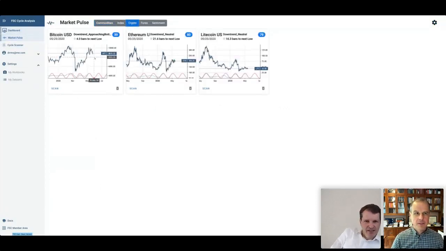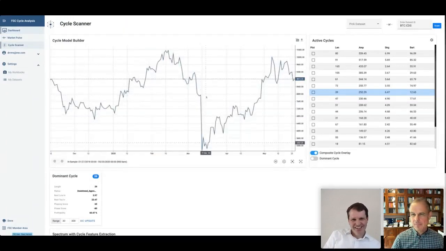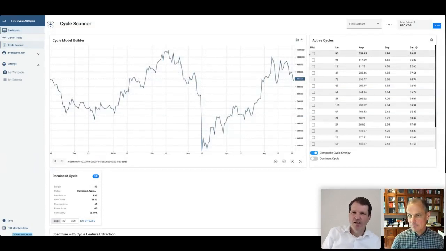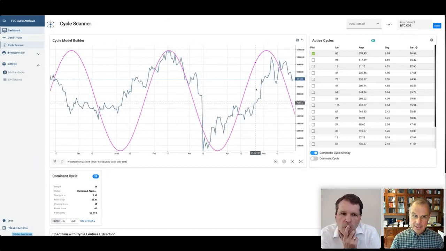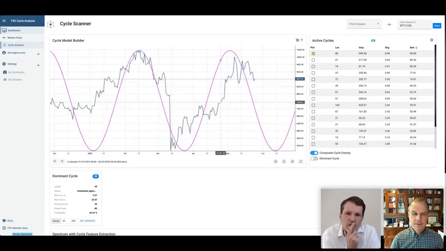All right. I'm personally interested in Bitcoin, so let's take a look at that. Got some very strong cycles. This 80-day cycle is one I keep a close eye on.